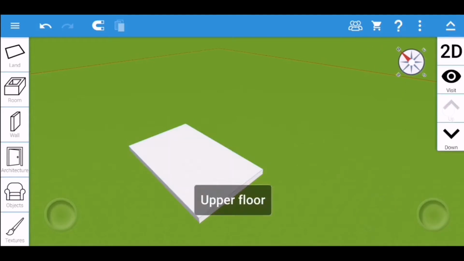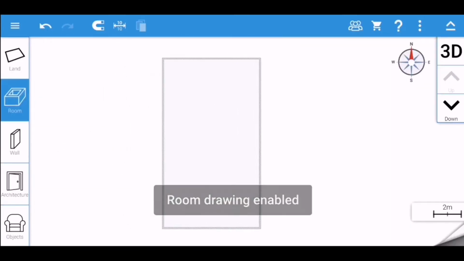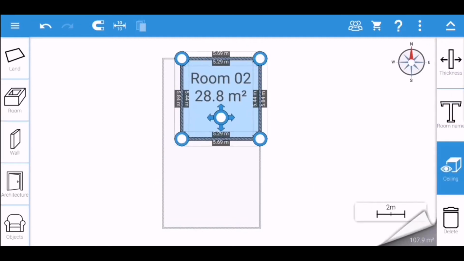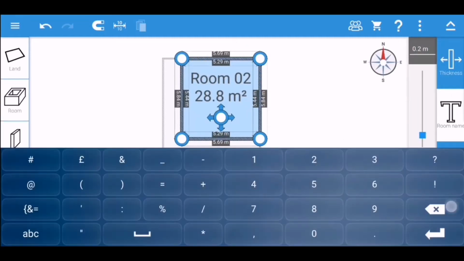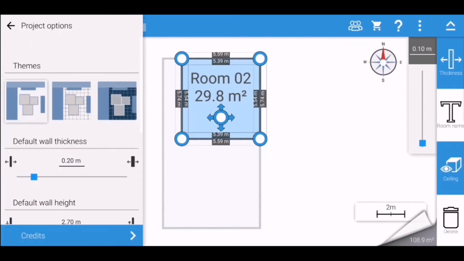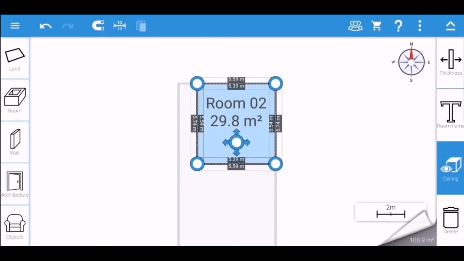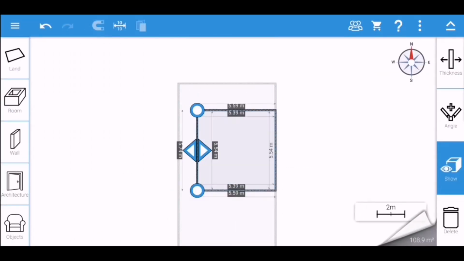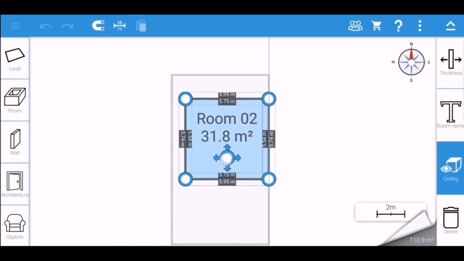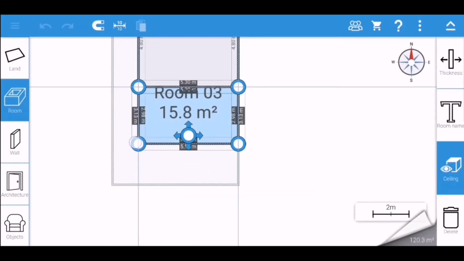So yeah, that's it. Then above that base, I'm going to add 2 rooms to be exact. I'm just going to adjust the thickness of the room to 0.10 meters, just like that. So yeah, that will be it for the first room. Then I'm going to add another room, just like that. That would be the sala area.